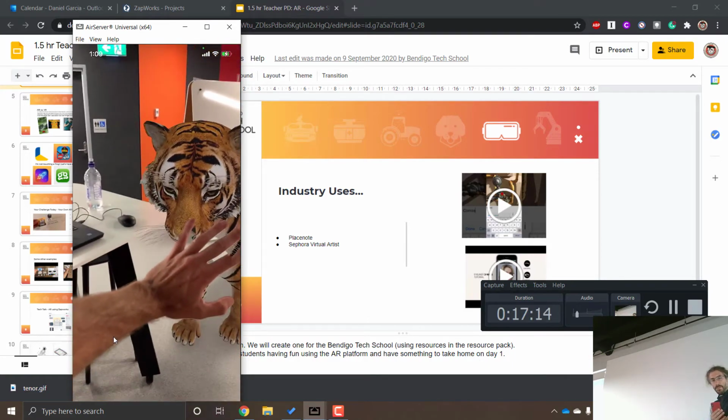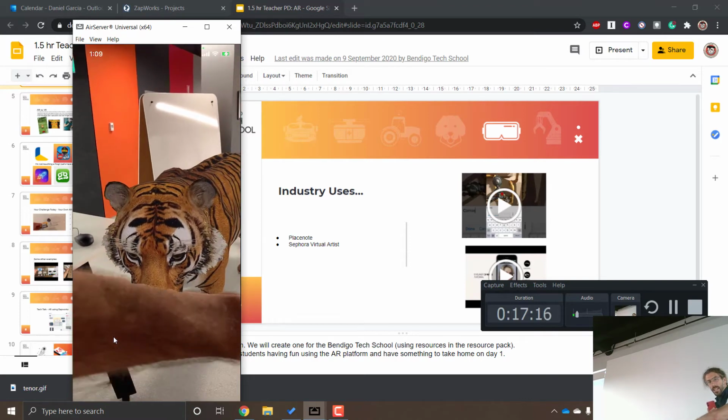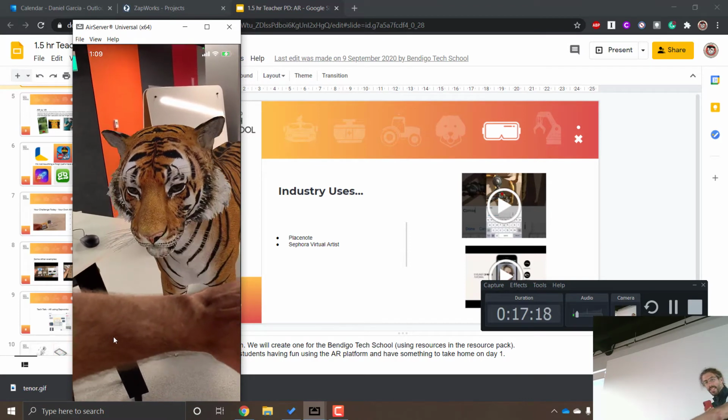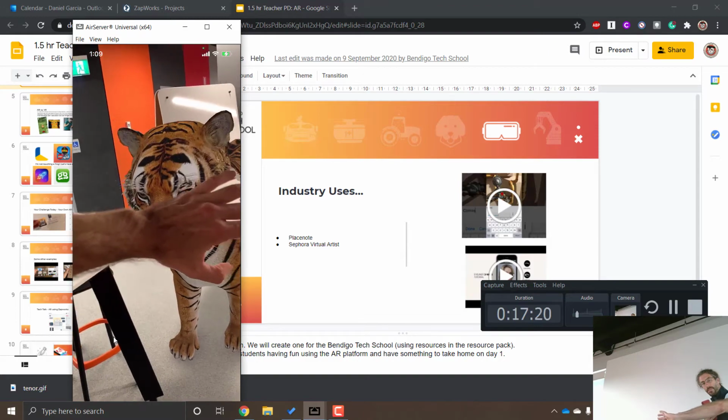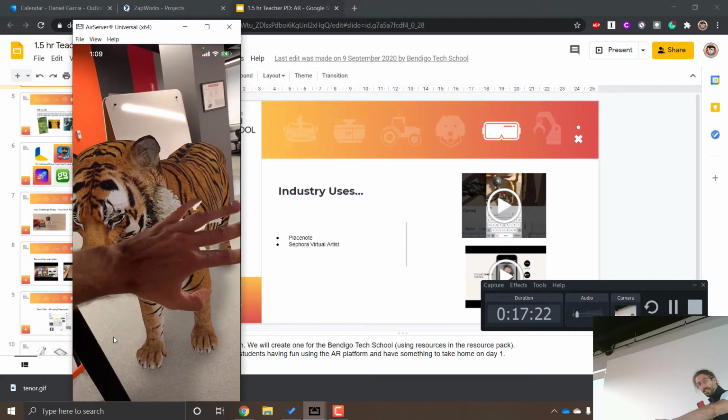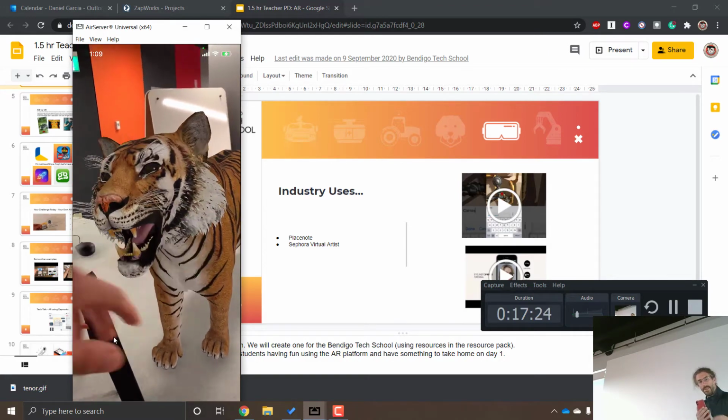So if I pull back a little bit, I'm doing this. You can see I'm in front of it and the tiger's behind me, but my hand is getting placed in front of it and it's chopping it out. So it's not perfect, but again, this is free, right? This is just done on my phone. There we go, and we'll zoom out.